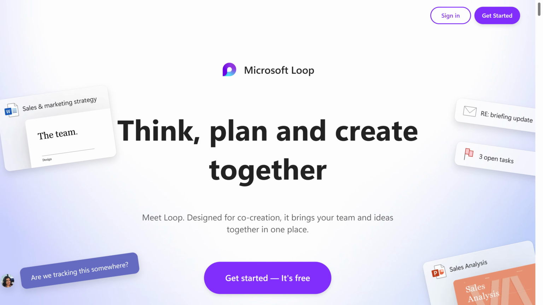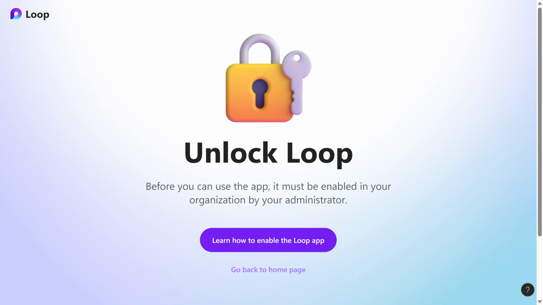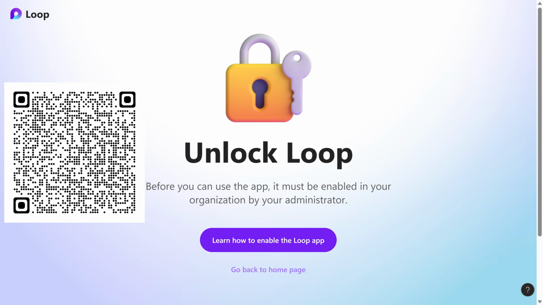Go to loop.microsoft.com and sign in. If it gives you an error saying this is not configured, you'll have to talk to IT and ask them to enable it. How exactly to do it? I have given the link in the description.